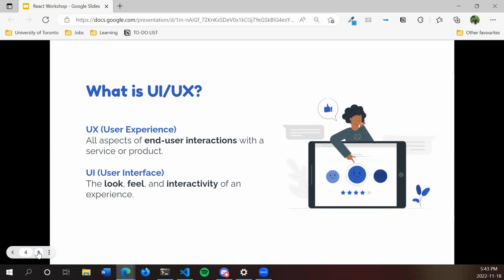It doesn't have to be a website. It can be even just experiencing opening a door or something. That's also user experience. And then there's the user interface, which is the look, feel, and interactivity of an experience. So that's basically just what you see and what you feel. In terms of websites, it's the aesthetics of a website. That's the UI part of the UI UX process.